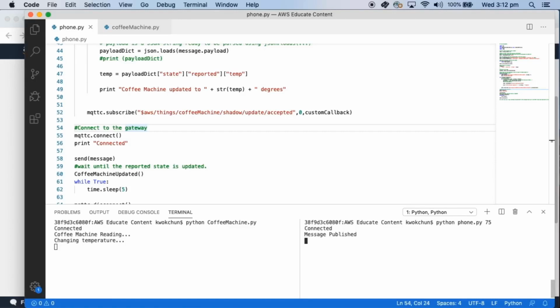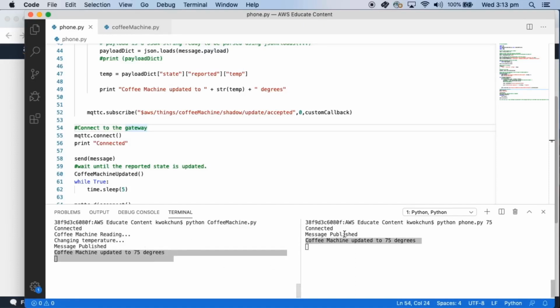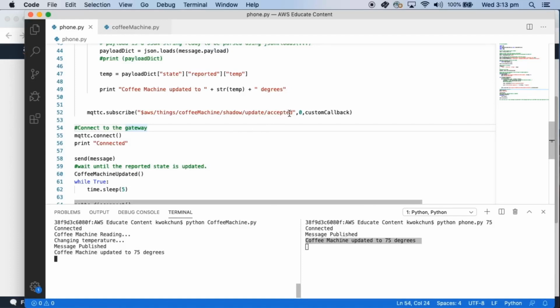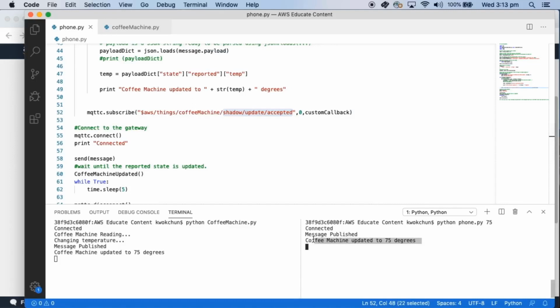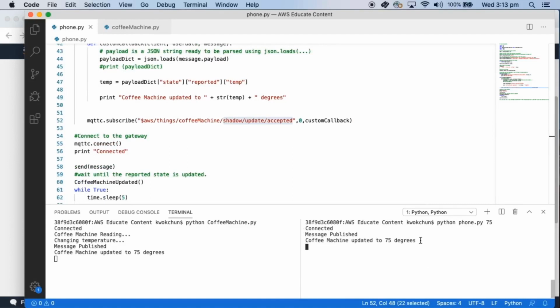And as we mentioned before, it publishes any changes or delta to the delta topic. Then the coffee machine.py will realize that there's a change in the temperature and that it needs to update it. And here, as you can see, the update was successful. As a result, it got published to the shadow update accepted topic. And because we were subscribed to that topic within the phone Python script, it immediately showed that the coffee machine was updated to 75 degrees.